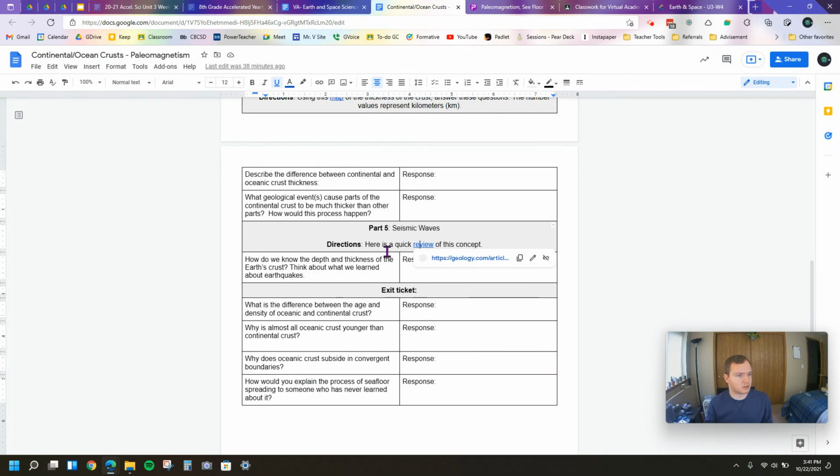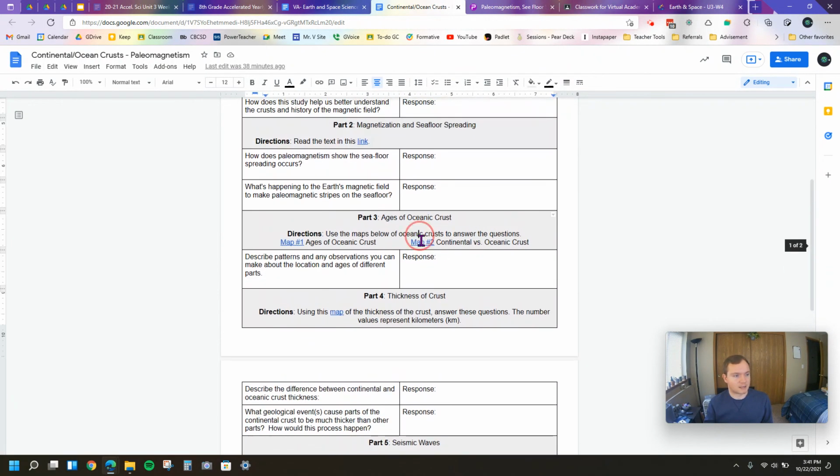And then this is just another little thing about seismic waves as review. And then the exit ticket. I will fix that link, though, because all you really need is an image, a map. Actually, you might not even need it, but that's what I want you to do.